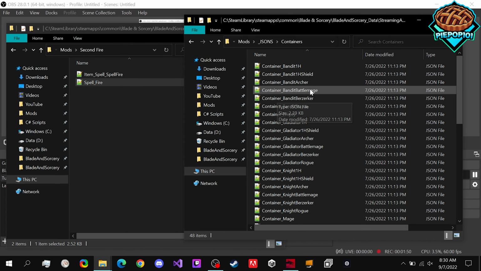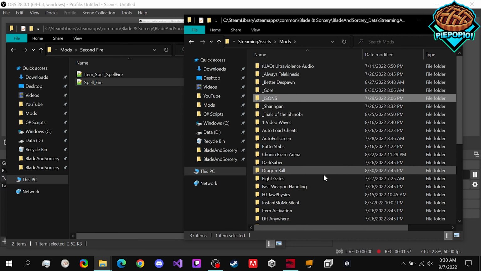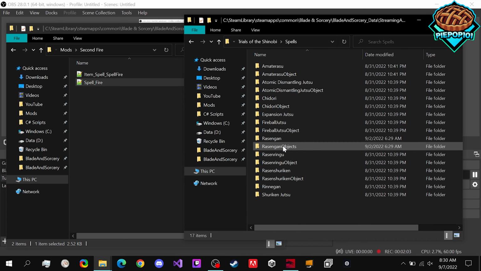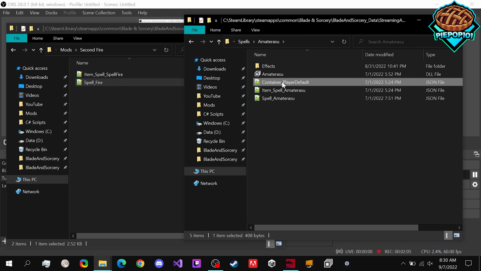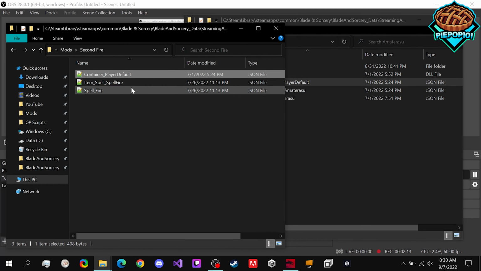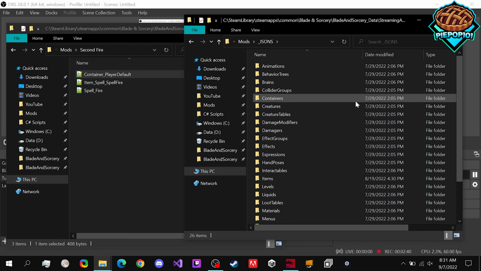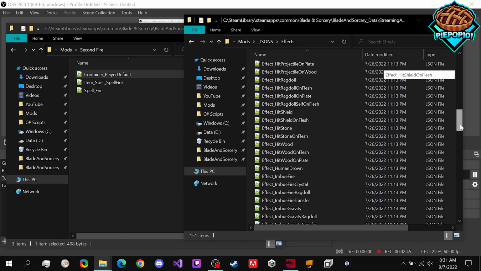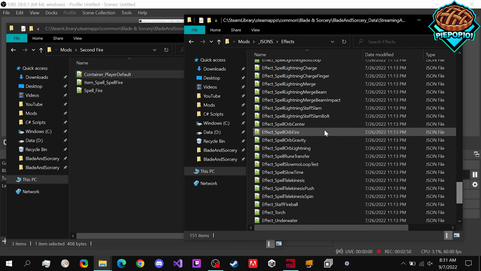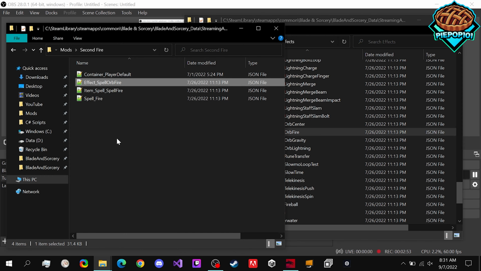We're going to want to grab a container. I'd highly recommend grabbing a JSON from a mod that already adds a spell into the game. For example, if I go into my Trials of the Shinobi mod right here, I will simply take a container, because the container is already set up for spells. Just copy and paste it in. The only other JSON related to the spell that we need is our effect JSON. In our case, if we scroll down, we can get the spell orb fire. Copy and paste this fourth one in.